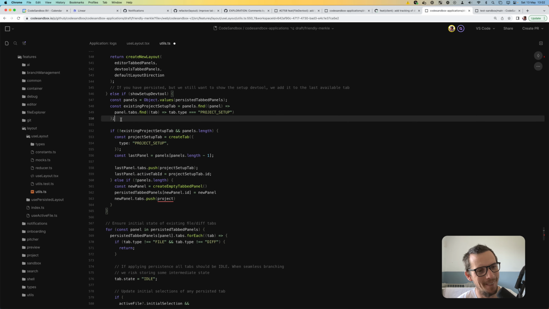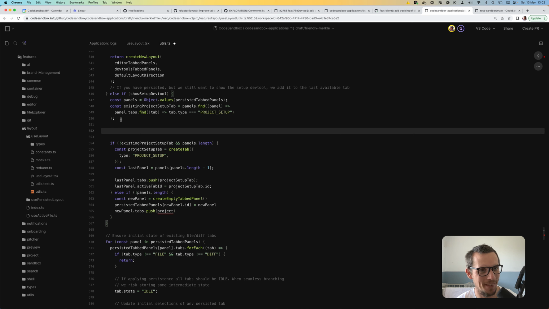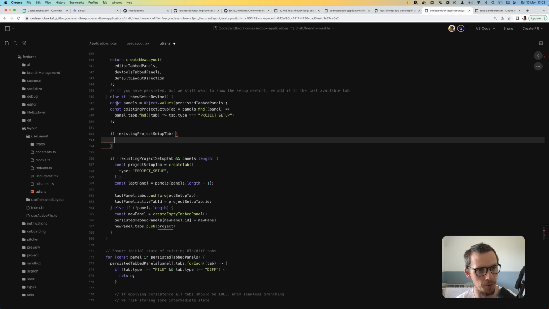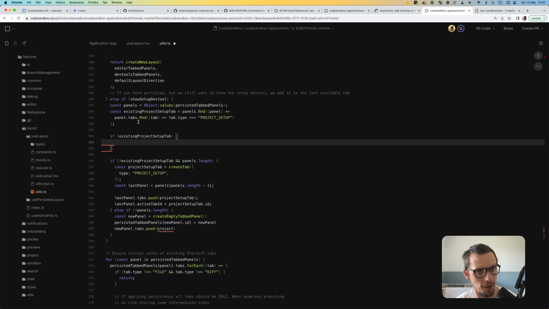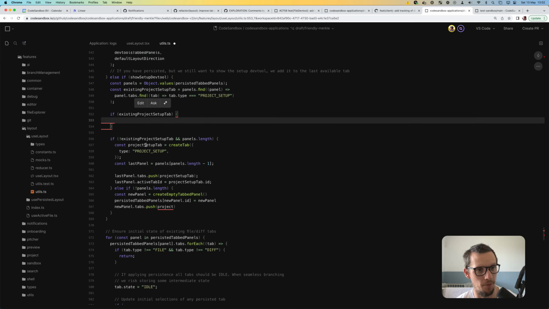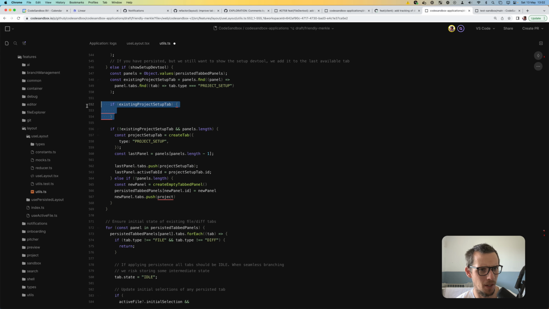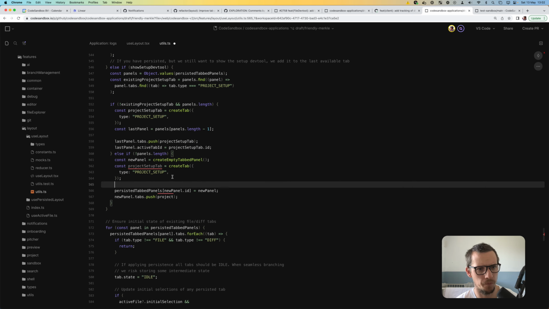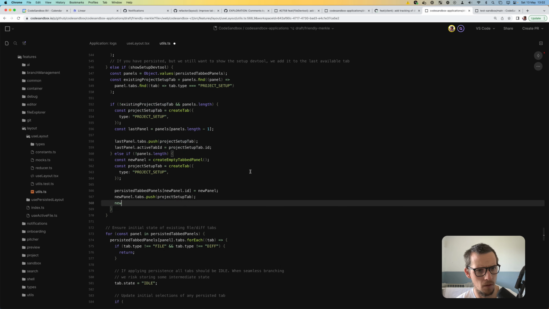Okay. So if existing project setup tab, we want to kind of break out of this. I'm trying to avoid nested code here. So it's basically, if we already have it, we kind of want to skip. We want to break out of this if, but we can't really do that. So okay, let's just do it like this. Active tab ID is project setup tab.